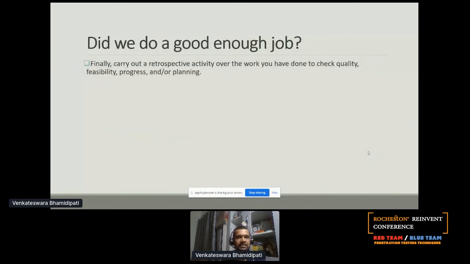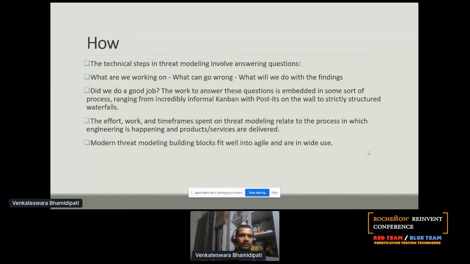The next part is: do we do good enough? This is the place where we go back and check the quality, feasibility, processes, and the planning, to make sure that what we are doing is good enough to make the thing secure. How do we actually do it? The technical setup is threat modeling.